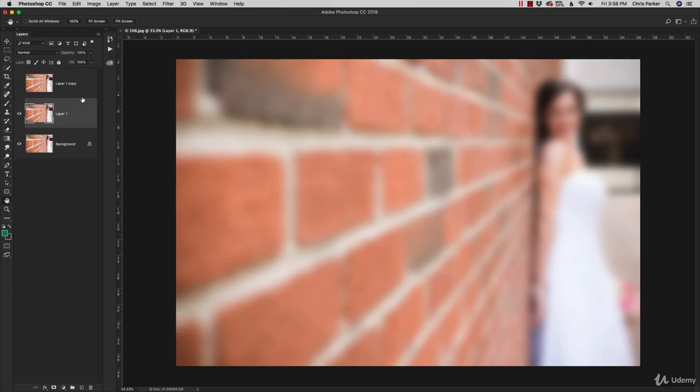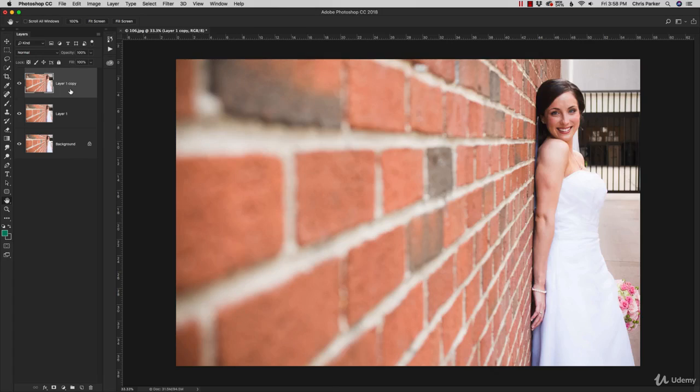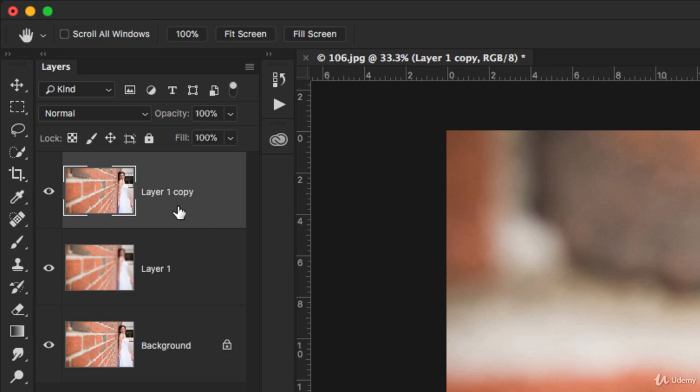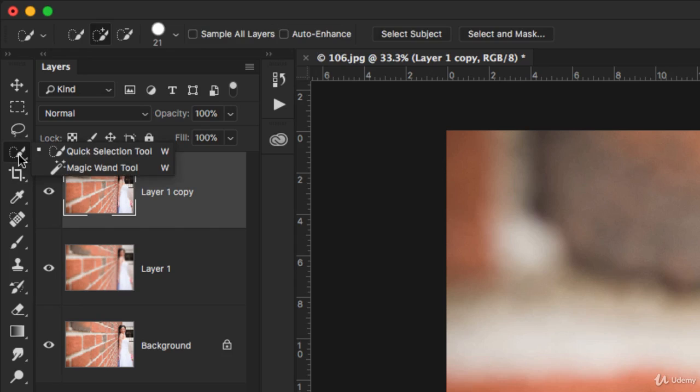All right, now that we've applied a Gaussian blur to this layer, let's go back to this layer and turn it on and make a selection. So what we're going to use is one of Photoshop's new selection tools called Select Subject. And to get started with that, we need to select either the Quick Selection tool or the Magic Wand tool. If you use the keyboard shortcut, which is the letter W, it's going to select the last tool that you used. Once you have that activated, you're going to see the new selection tool right here called Select Subject.